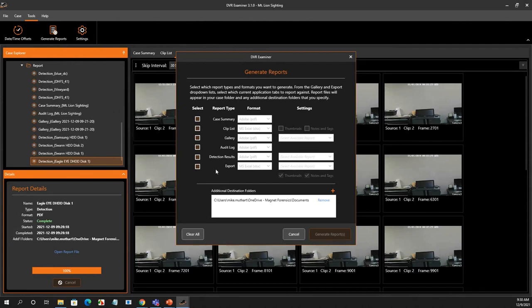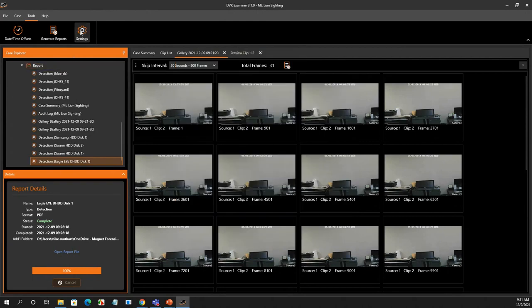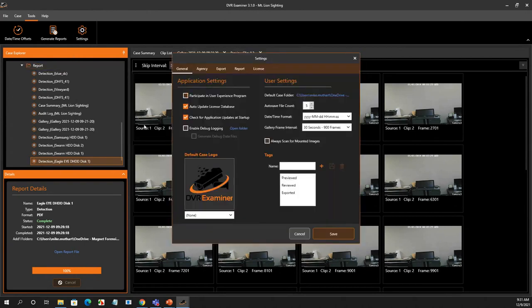So that's generate reports, and in the same aspect of how we generate reports, we've also now given you the ability to set report defaults. If your agency specifies that you always want thumbnails or notes and tags, for instance, in your clip list, or your agency specifies that your clip list is always to be in a certain format, you can now set default settings for all those reports in our settings window.